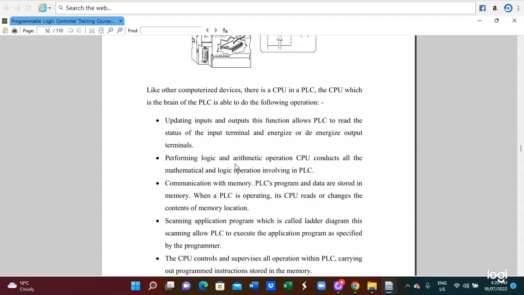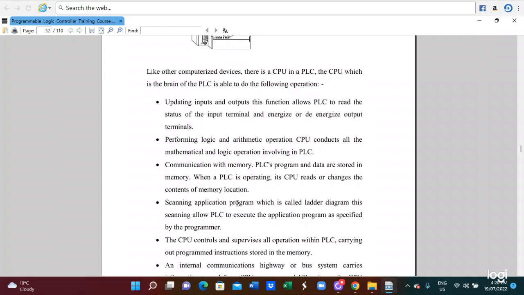It performs logic and arithmetic operations. The CPU conducts all the mathematical and logic operations involving the PLC. Also, it can communicate with the memory. It holds the PLC program, and data are stored in the memory. When the PLC is operating, the CPU reads and changes the contents in the memory locations.